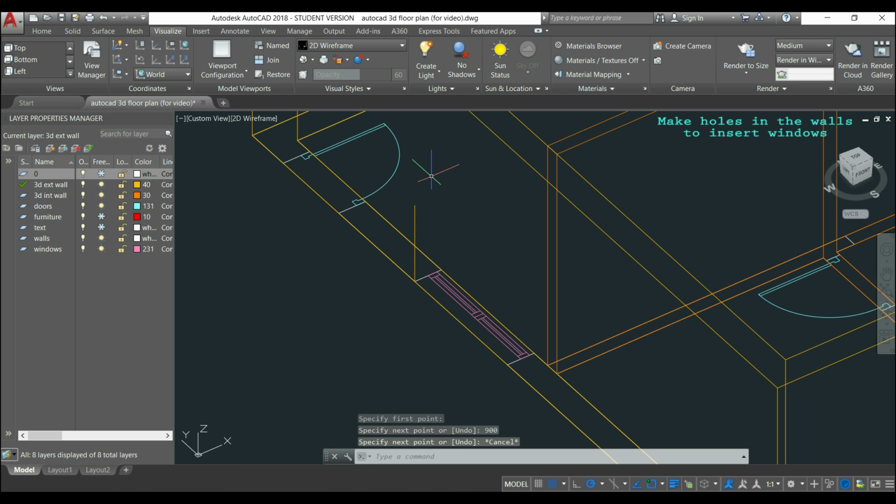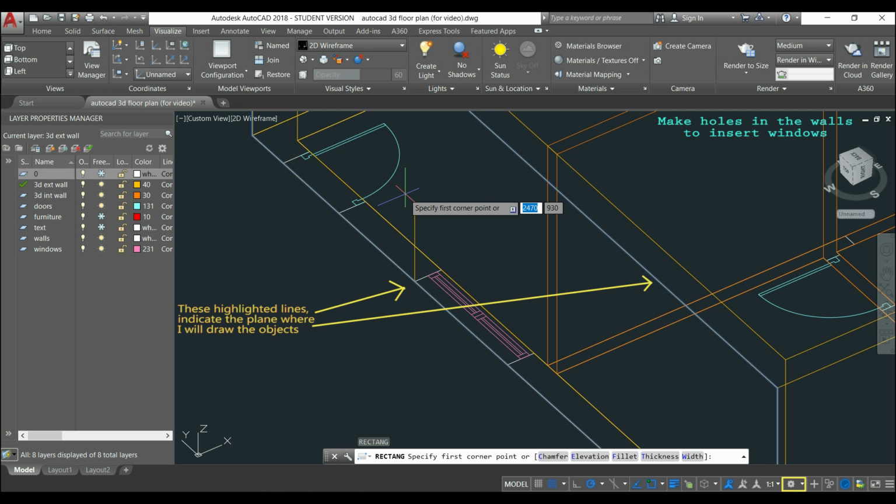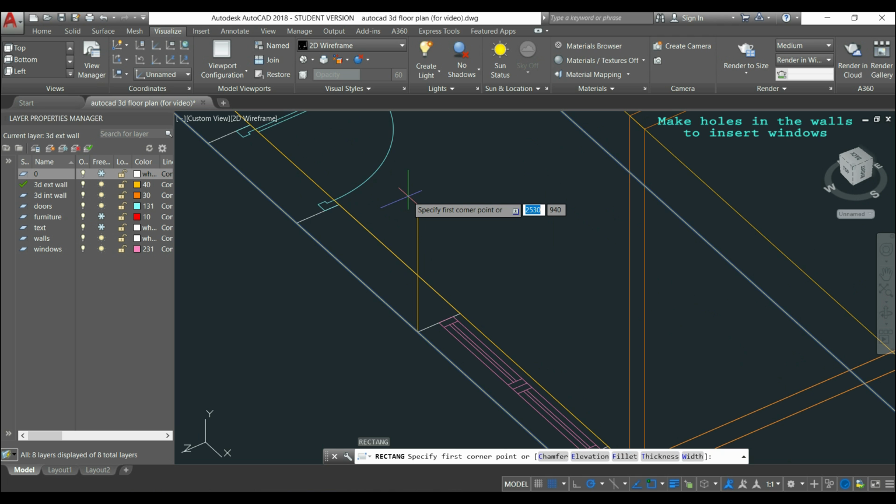Next, I will draw the window using the command rectangle, and now I will focus on an important detail. When you want to draw in a specific plane, that plane has to be highlighted at the precise moment when I click. I zoom a bit.